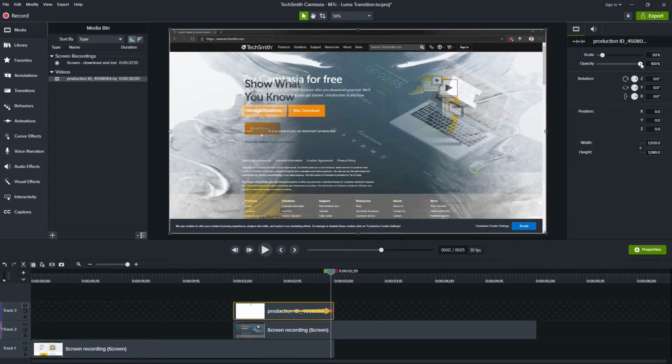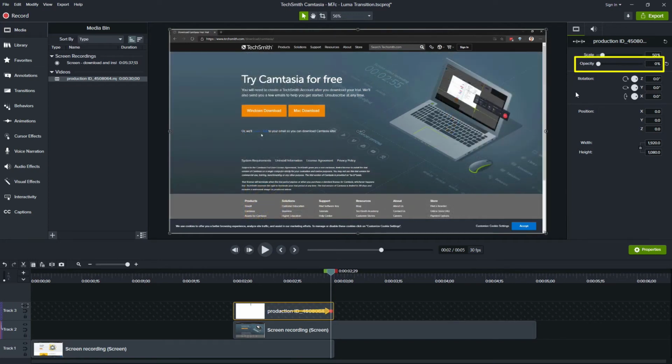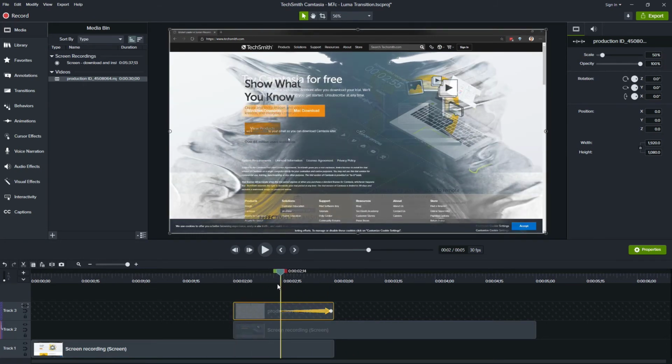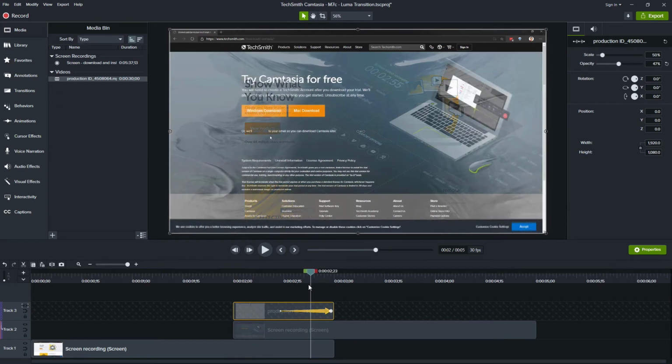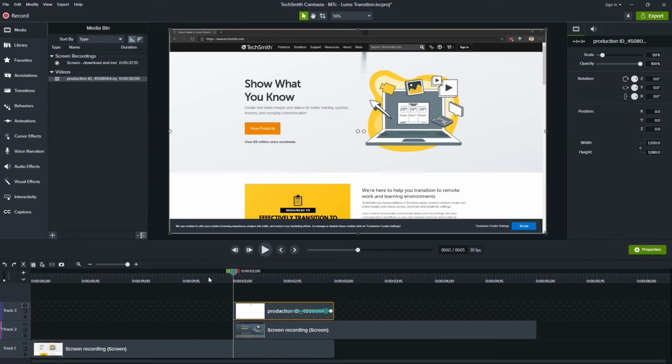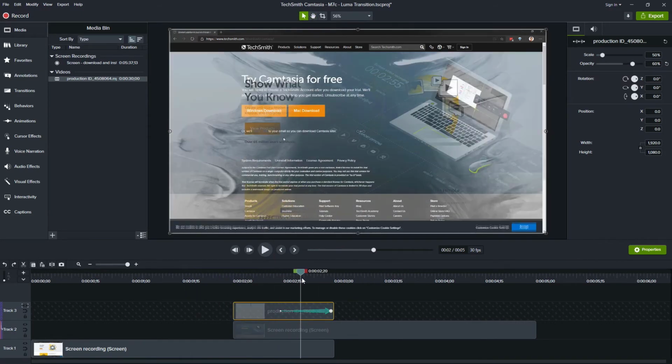At this point, I want to see everything that's on track 2. So I'm going to grab the opacity and just drag it all the way down to nothing. So that's completely showing everything through here. So now when I look at this, it comes through, it splashes out, and then it fades into the second image. So let's just play through that one more time. We'll go here to the beginning. And that's a pretty cool transition.